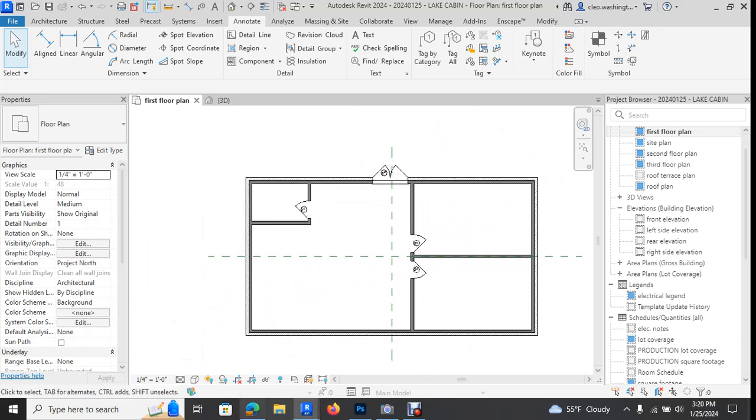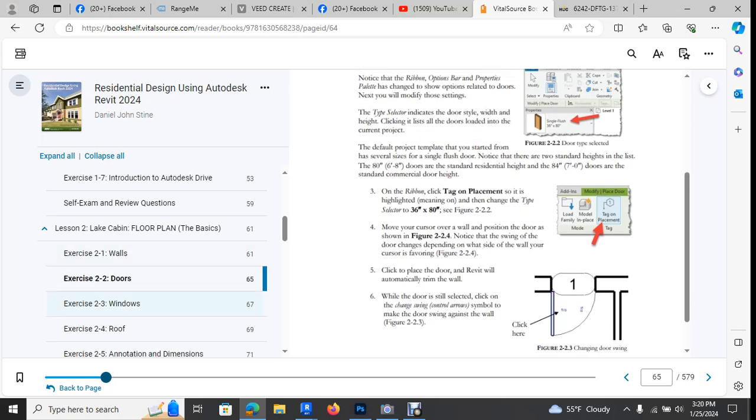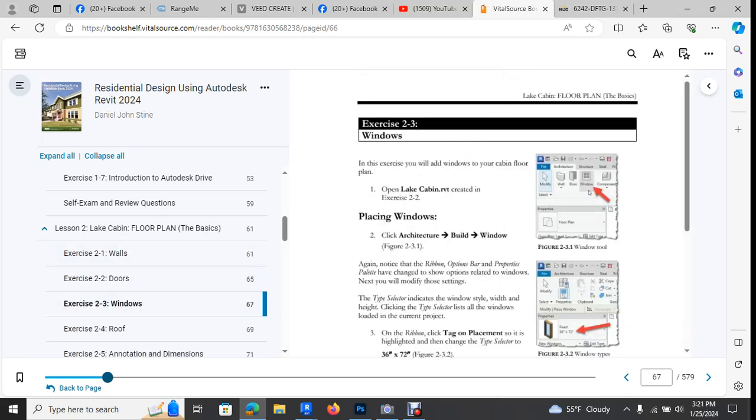Okay, now let's go back to the book, and let's go to the windows.